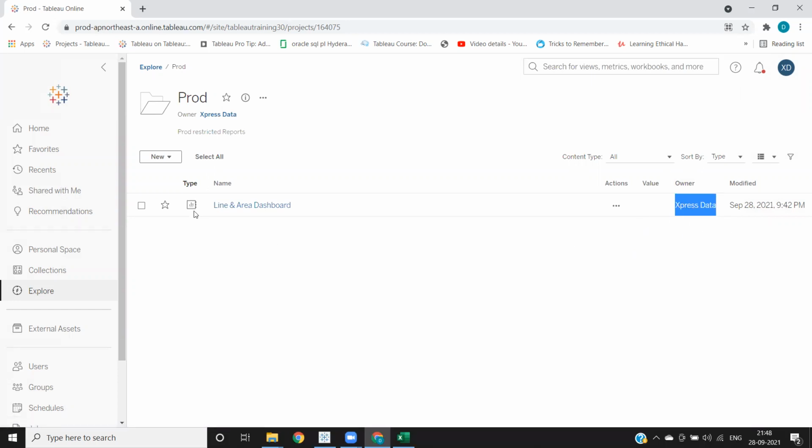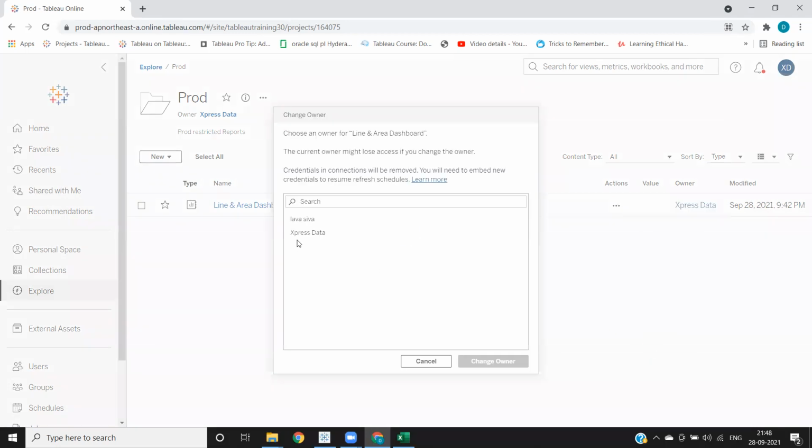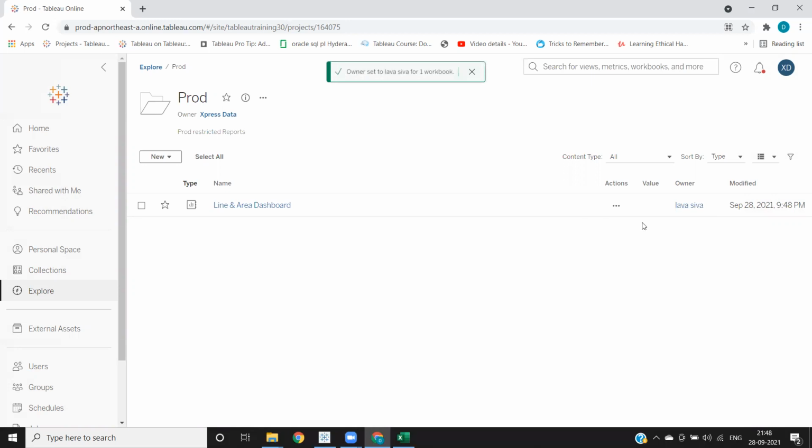Now suppose after publishing this report, this user has left the organization, then we can take the ownership of that report. We can do it from here: click on this and click on change owner. Now I want to change the owner to this guy. Click on that and click on change owner. Now automatically that report will be updated under his name.